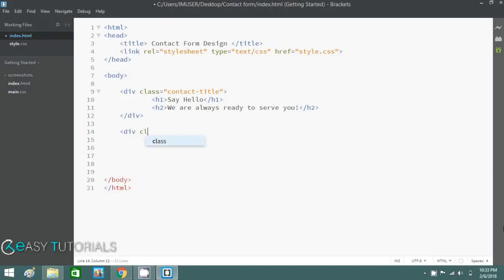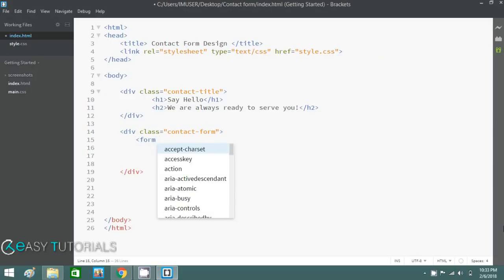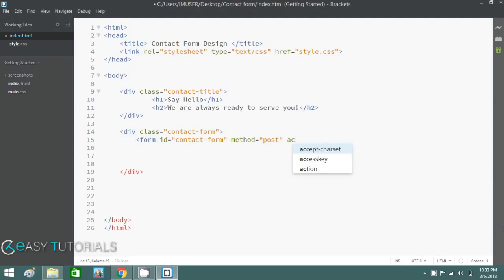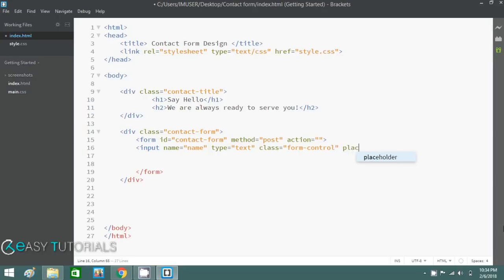Now come back to your HTML page and here we will add a form. I will give a form ID, method post, action, and here I will link the PHP file that I will do later. First, I will create the input fields. This will be the name field, your name, and this is required field.